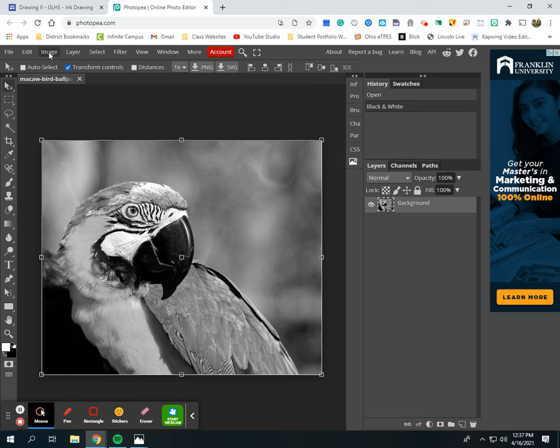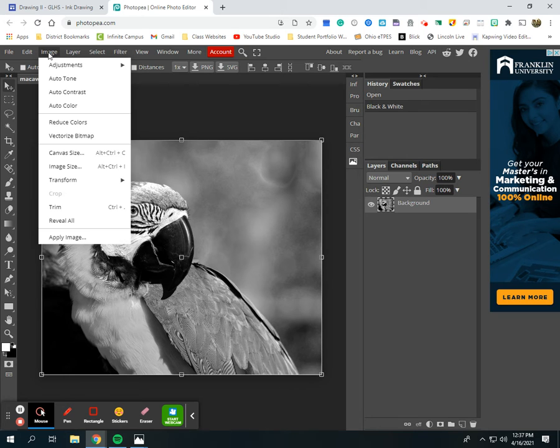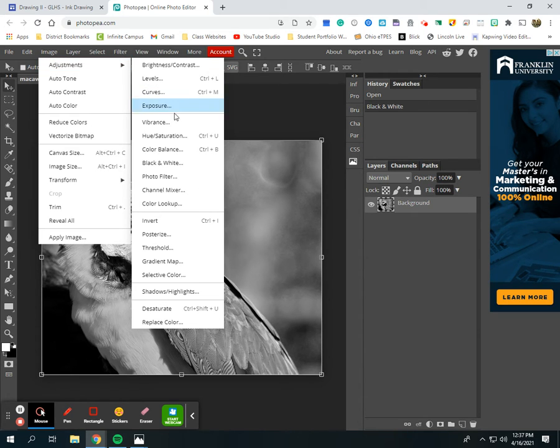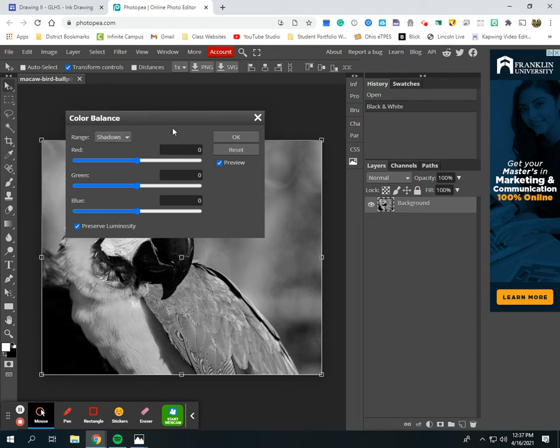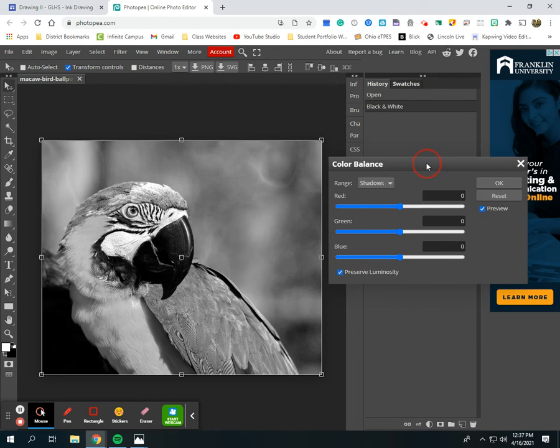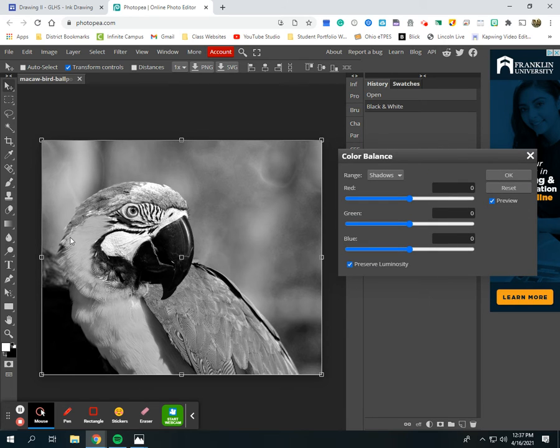Now we're going to go right back to where we were, Image, Adjustments, and this time we're going to go to Color Balance. Move this off to the side so we can see what we're doing. Right now it is in full black and white. Whenever something is in just black and white, that is just value. There's no color with it, so it just becomes value, which once again is black and white and everything in between as far as your grays go.